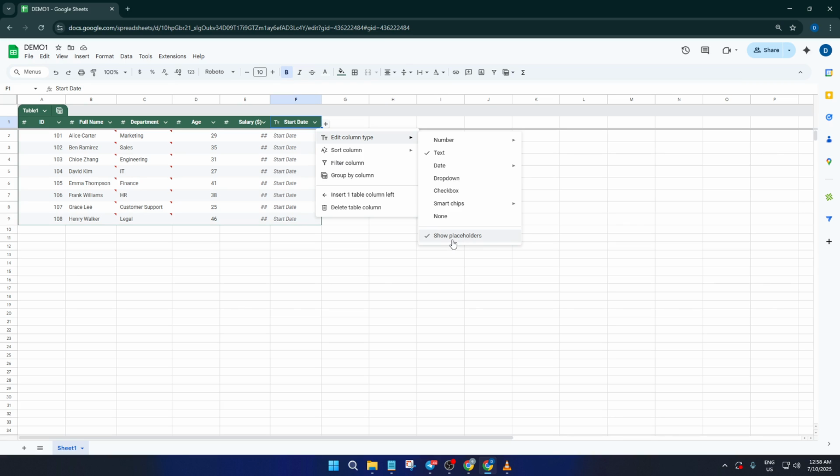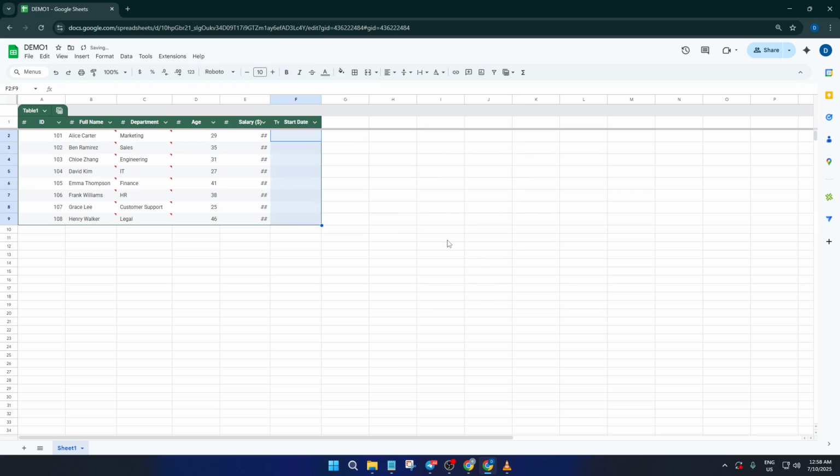Now here's the key part. Look towards the bottom of these settings. You should see an option that says Show Placeholder. By default, this might be checked, which is what's causing those placeholder texts to show up in your empty cells. Simply uncheck this box. That action instantly tells Google Sheets, hey, I want to keep this column clean, no suggestions or prompts please. You'll probably notice right away that the placeholder text disappears from that column's empty cells.